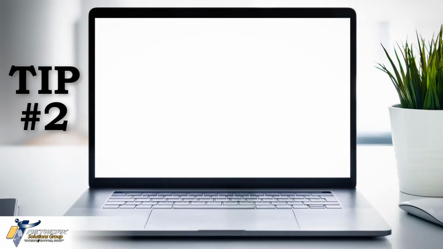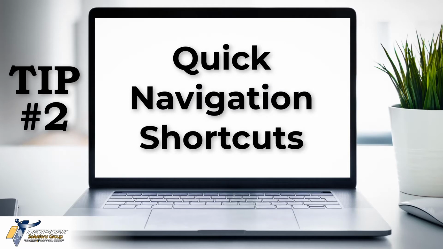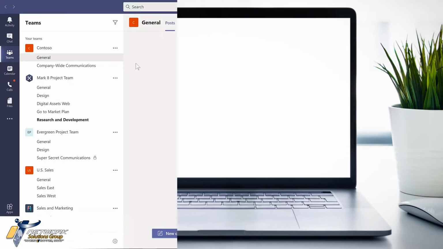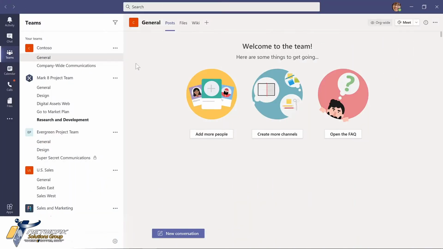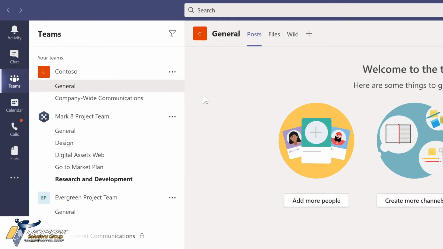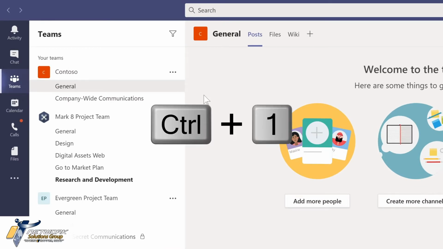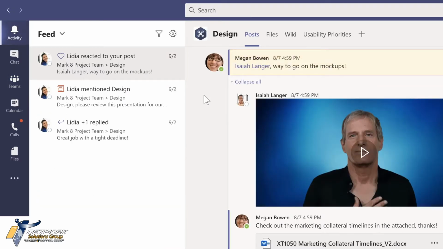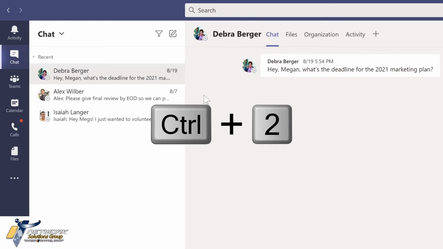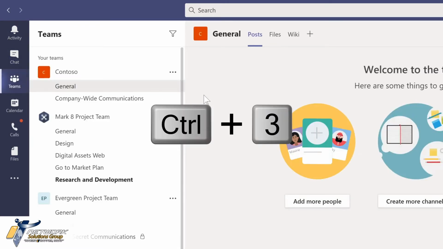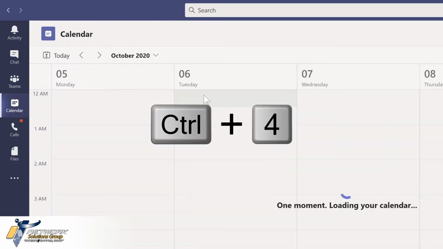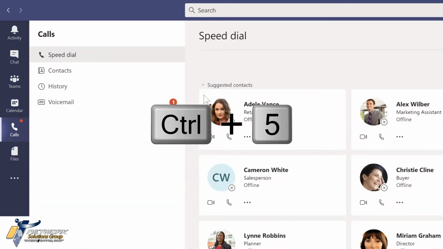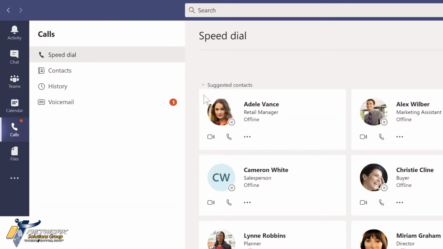Number 2, quick navigation shortcuts. Next, let's focus on easy shortcuts to move around the Teams interface. In Teams, try these simple navigation shortcuts. To display activity, that's Control-1. Chat, Control-2. To move to your Teams, Control-3. Calendar, Control-4. Calls, Control-5. And Files, Control-6.